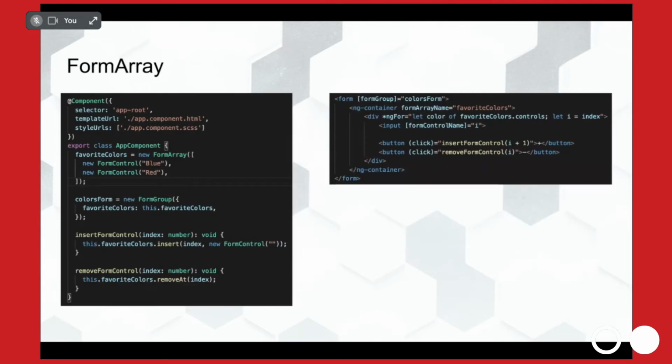Form array gets a little bit more complicated. We can create a form array in our component, which I've called favorite colors. But sadly, there is no form array directive, maybe in the future. But for now, what you'll have to do is wrap it with a form group and then iterate over the indexes of the form array to bind to our inputs. There are several ways to get around this, and we'll explore those.